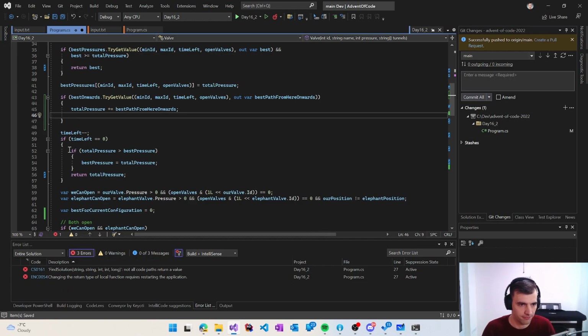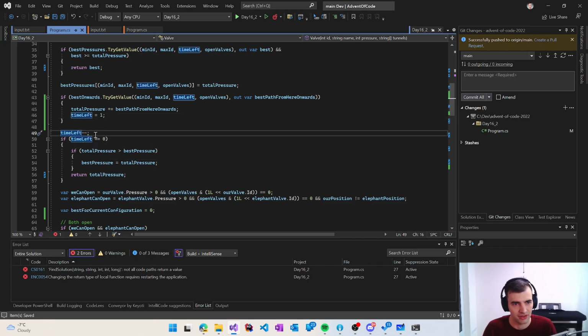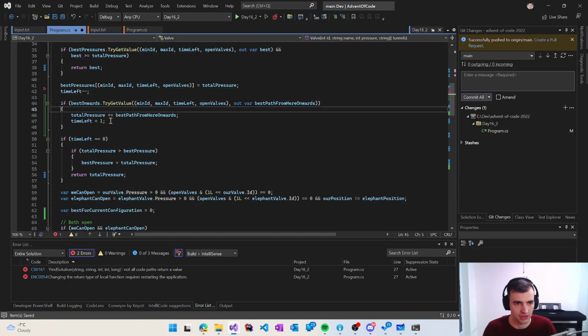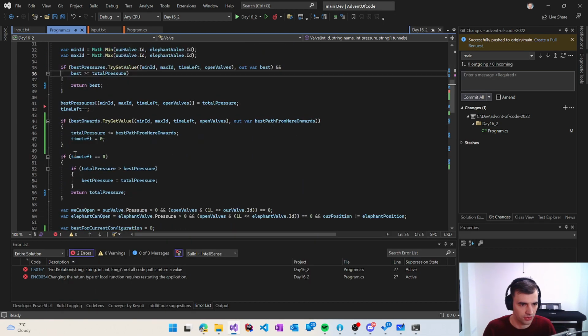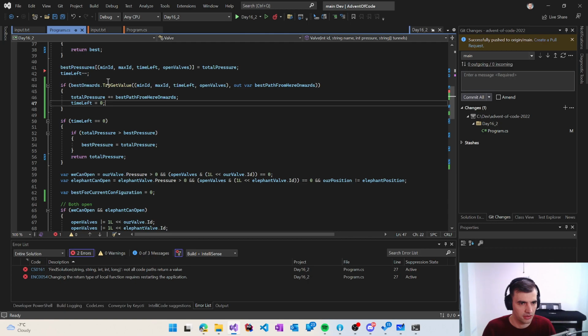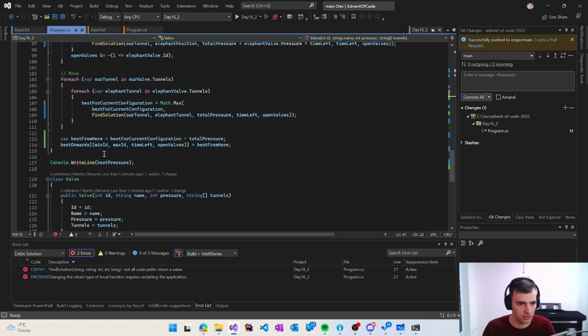So we can zero the time, and so we can set the time to 1 so that we then zero it out afterwards, and yeah, okay, like this, and we have the best pressure. So not all code returns a value, which is true, but why? Because it doesn't return here.